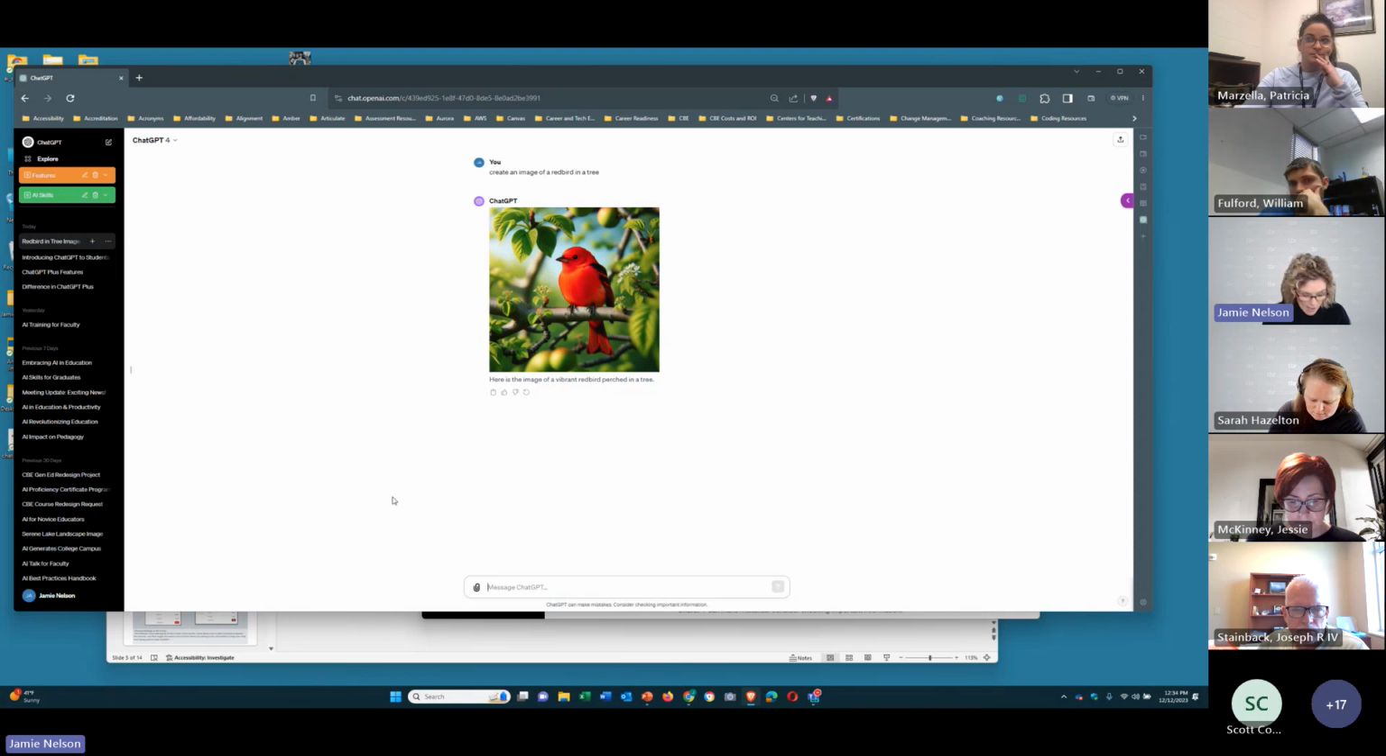Now, I'm going to have it create an image of a human cell and label it. All right, let's see what happens here. So it's going to generate. It's thinking, working.